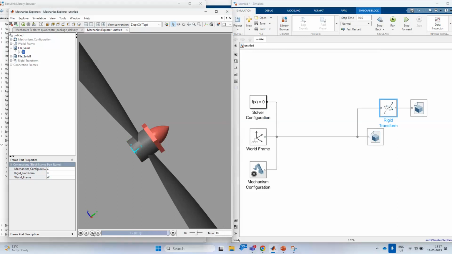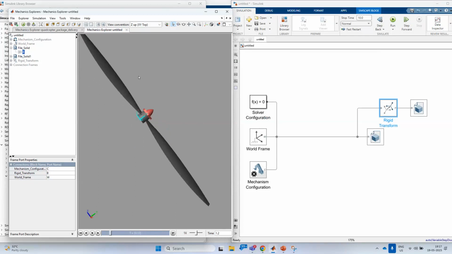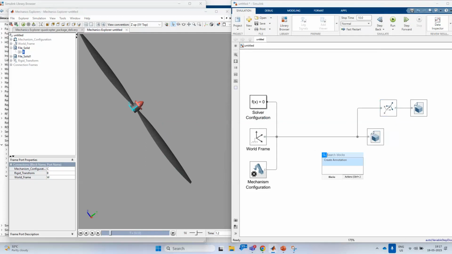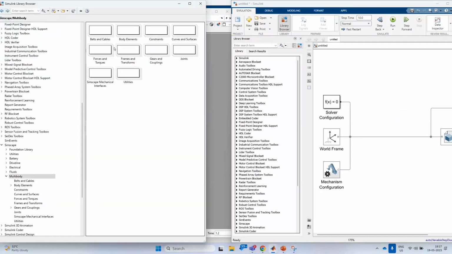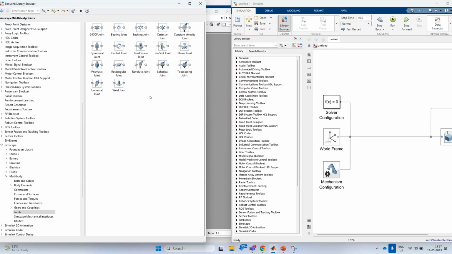Now further, what we need is we need to rotate it, right? Let's rotate it. If you use CAD software, there we call it mating. We provide the motion between two components. So in this case, we'll go to the library again and we'll go to joints. In the joints, you can see that there are multiple joints based on the degrees of freedom you need. For example, in this case, we want to rotate it. We just require one rotational degree of freedom. So it is a revolute joint.